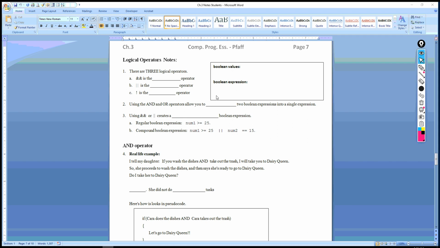Okay, this video is going to take you through the notes on logical operators. As we look at this, we see that there are three logical operators. You have the double ampersand, which is the AND operator.